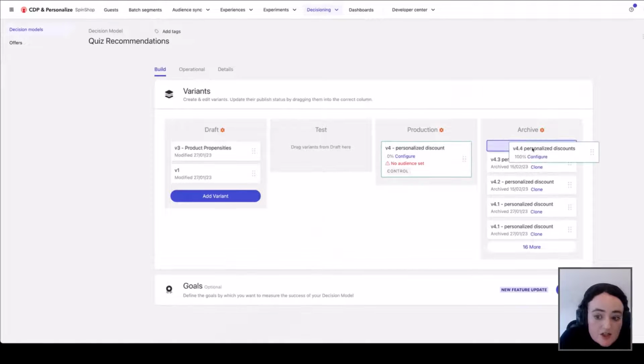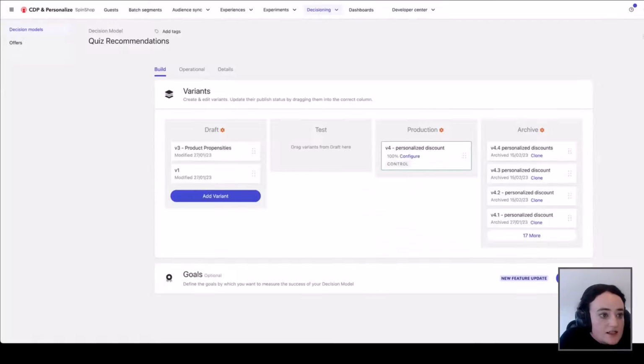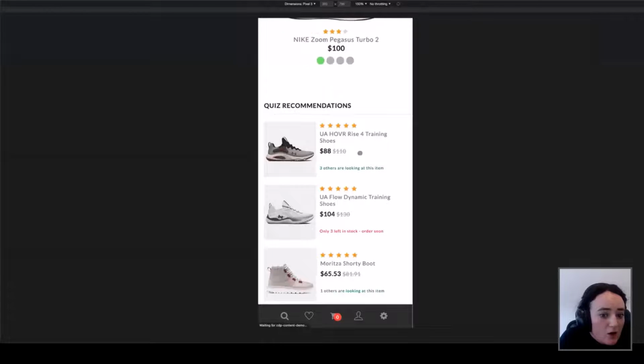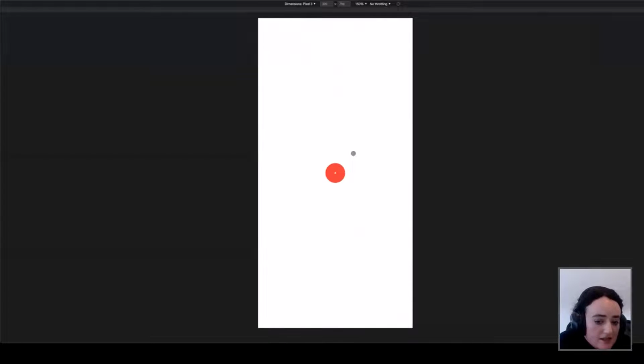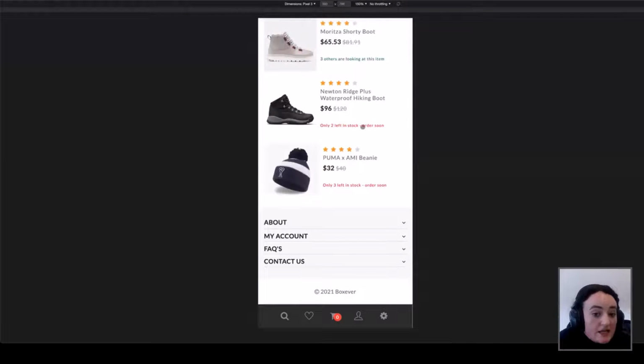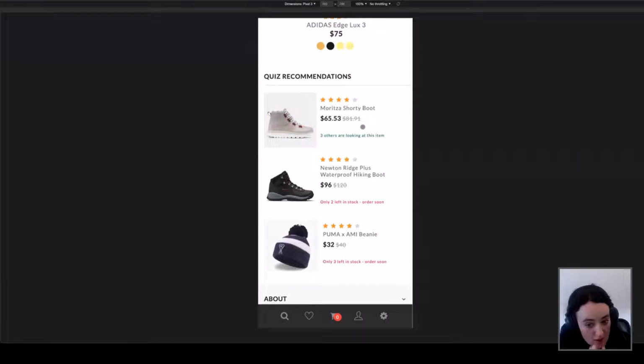So we've just made a change there and very easily pushed it to production. Just as easily, I can say, actually, I don't like that model. I move it into archive, let's say, and I can just run it again. It's going to go back to my old version of how things were calculated. So that's how easy it is to manage those decision models and understand what's going on.